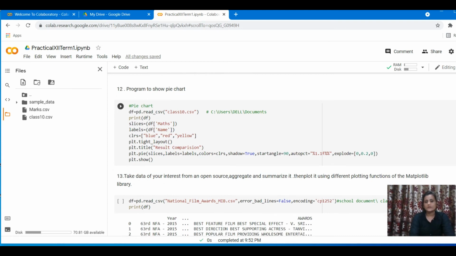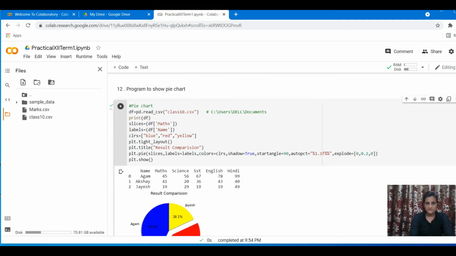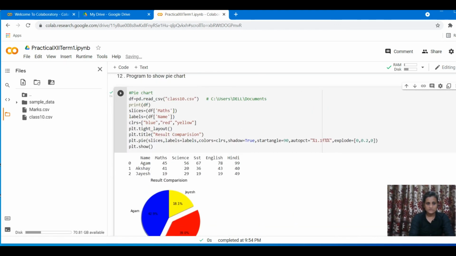In a pie chart, you cannot represent multiple data sets. You can only have one data set in a pie chart. Let me first execute this to show you. This is the pie chart of the data that you have here. I have taken just three data points.